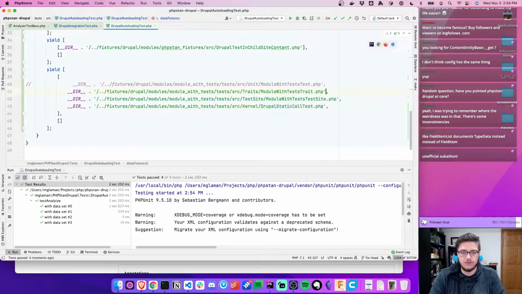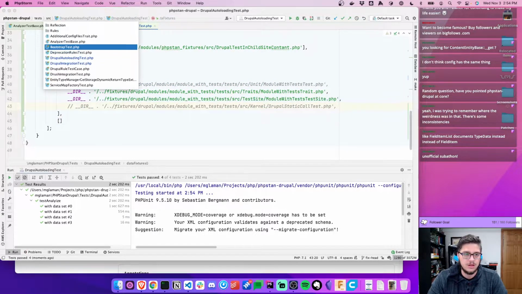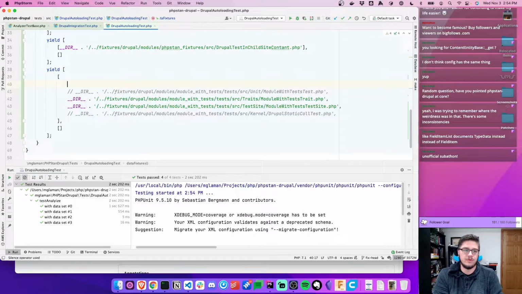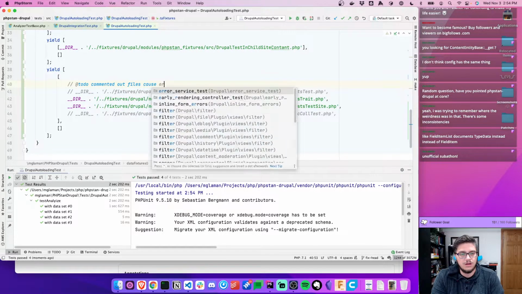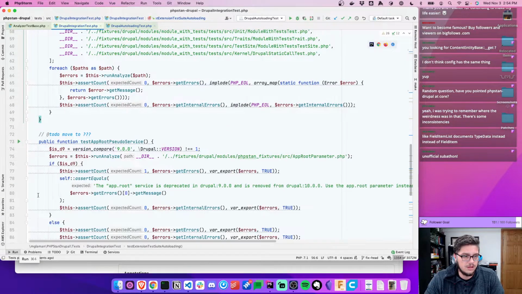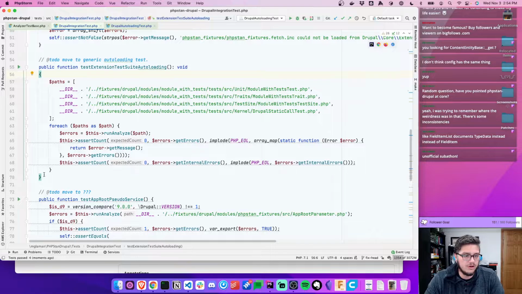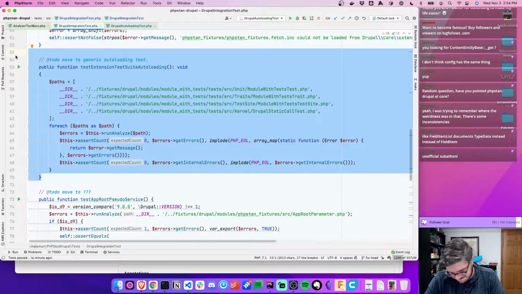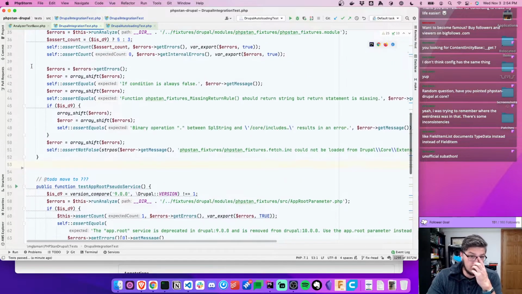Interesting. So for the record, I'm having issues with another test where this is happening. Let's do to-do commented out files cause error on unwind object to string. Then I'll delete. And that only started happening since PHPStan 1.0 too. So I'm not sure.